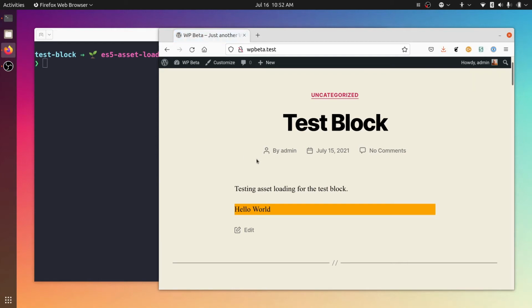Okay, I wanted to do a quick recording talking about conditionally loading assets. I created a test block. If you create a block and you want to load style sheets or JavaScript, you only want those files to be loaded on the front end if someone's using your block. So that's what I mean by conditionally loading. We don't want to load the files if the block is not used.